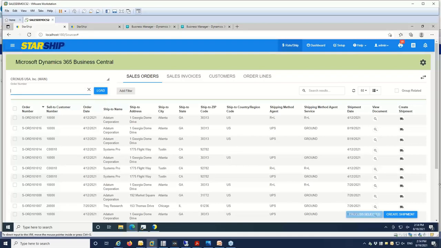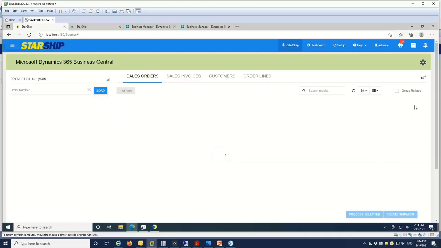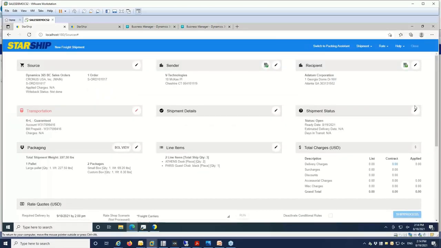Next, we'll go ahead and process a freight shipment. More or less the same process with freight. The ship via code is really what's going to drive that logic on which carrier and service to go with.